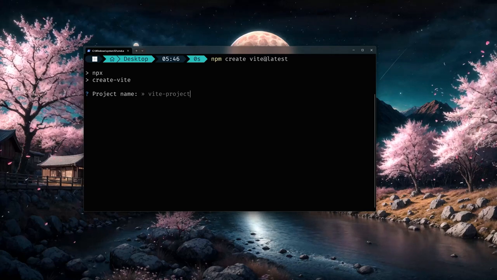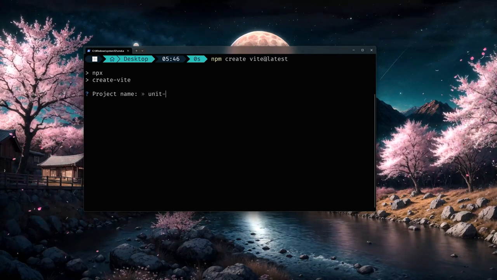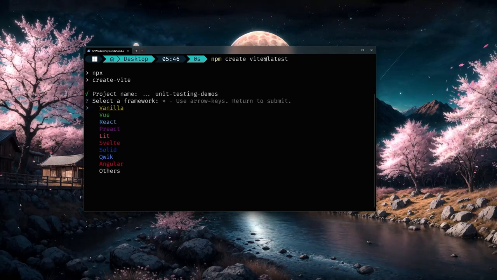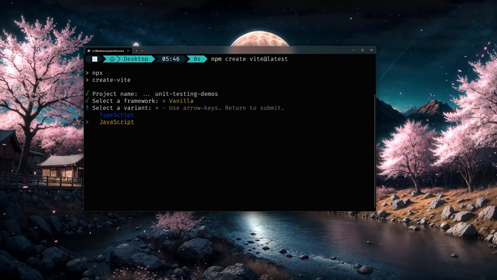I'm going to give it the name of unit testing demos. Okay, demos, there we go. I'm going to choose vanilla, and then I'm going to choose JavaScript, not TypeScript, but JavaScript.